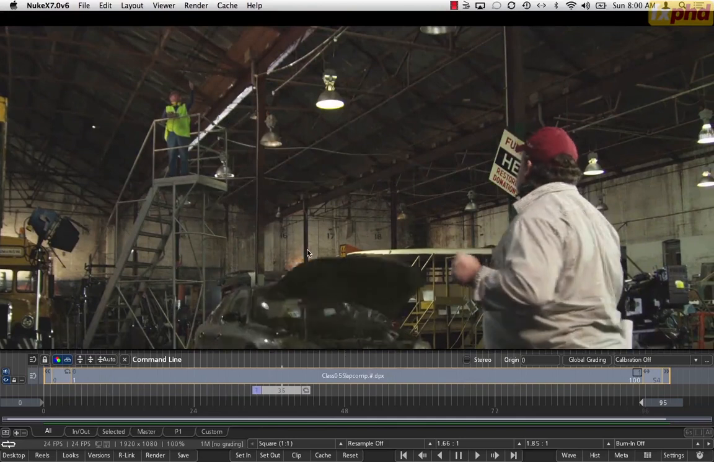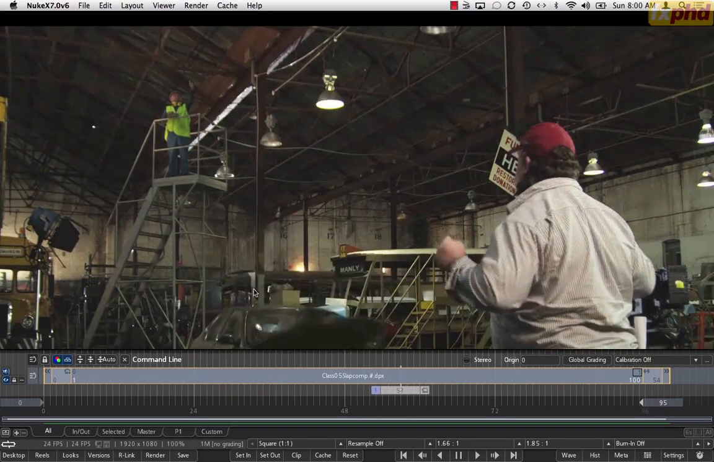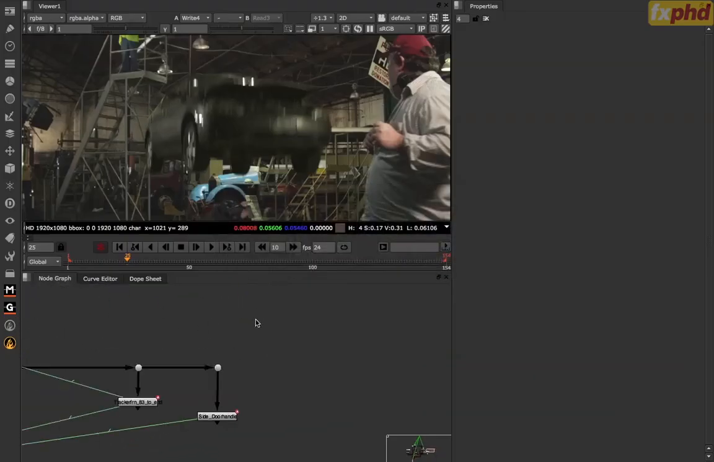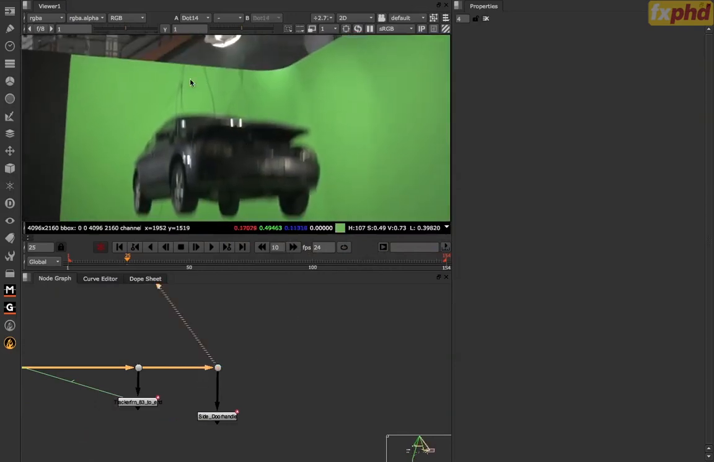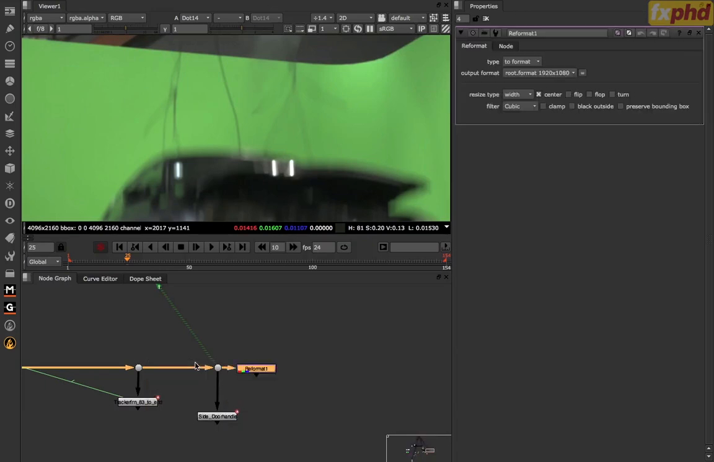If you notice, there's nothing holding this thing from the ceiling, so the way I would go about adding the cables maybe is to, let's look at this here. You can see we have these cables in here that could add some value to how the shot goes together. What I think I might do is this, I'll just go ahead and reformat this to our root format, which is HD. And let's look at this.